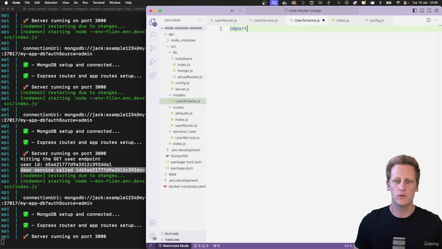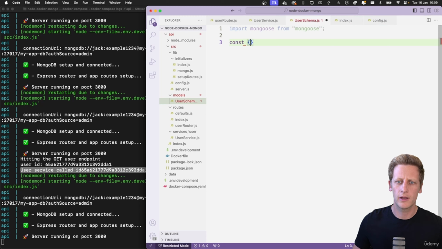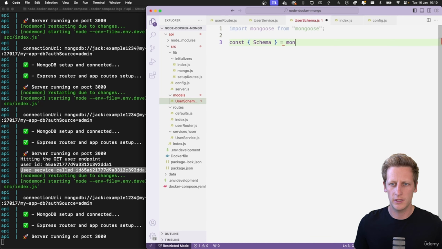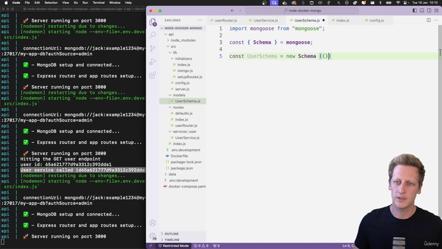So the first thing we need to do is import Mongoose from the Mongoose package. Then once we've done that, we'll create a schema, so we can just destructure this. This is the syntax that is used in the Mongoose documentation, and so that'll be available to us from Mongoose. And once we have this schema, we can create an instance of the schema. So we'll say userSchema, and this is going to be a new instance of Schema. And this will take in an object, which we will create now.